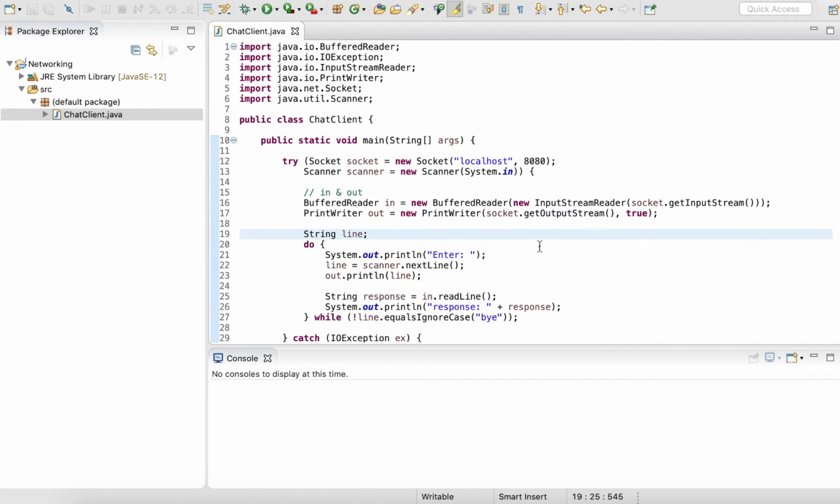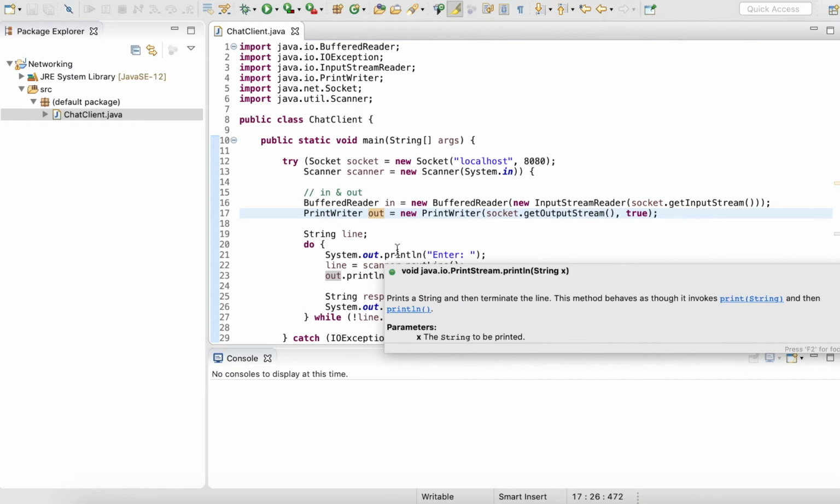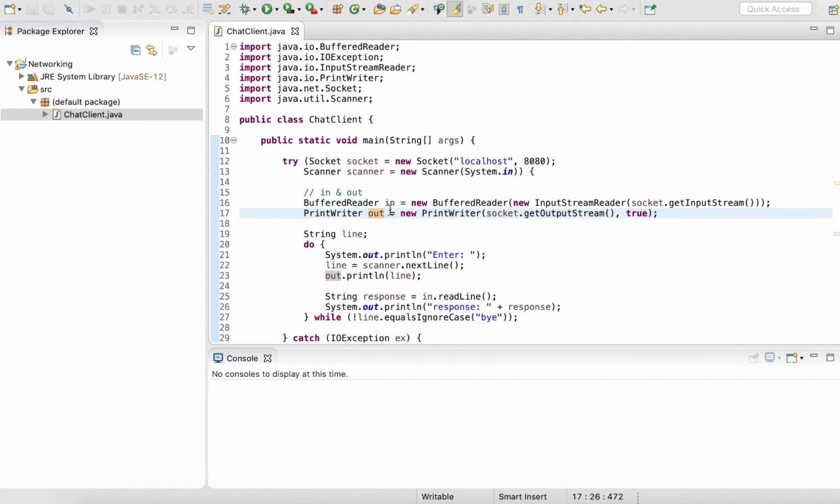And this is all I have for the client. So to summarize, I create a socket on this host, localhost, so this is my computer, then on port 8080, then I listen to an incoming stream and an outgoing stream to send messages up to the server. On the outgoing stream I send a message. Whenever I send a message, I wait for the response and I output the response. And each message that I send, I read from the console.